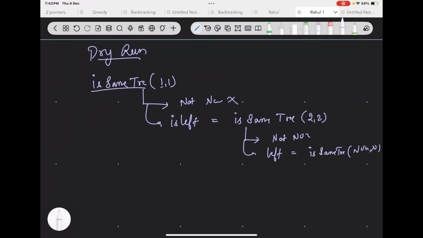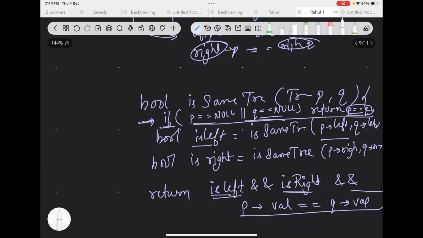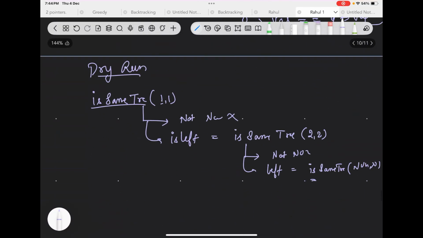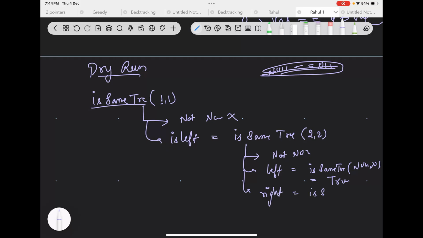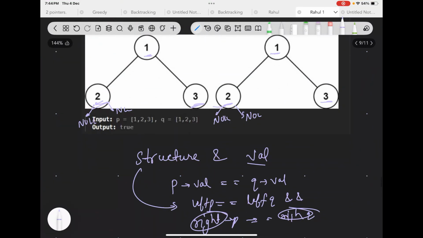Null comma null. What will it give? If P is null and Q is null, both are null, so P equals Q equals null, and it will return true. So left is true. Similarly, what is right? Right is also isSameTree. What is the right node of 2? It is also null.